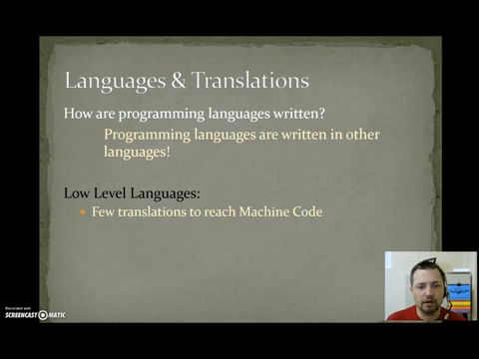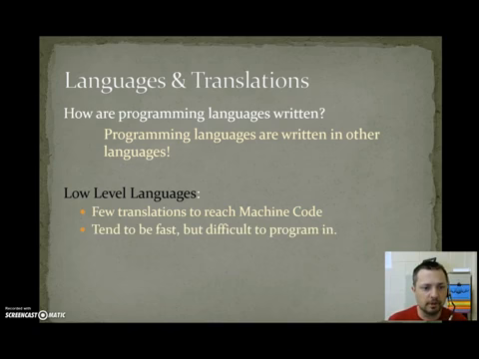Low-level languages require few translations to reach machine code. So assembly, we're going directly from assembly to machine code. In C, we go from C to assembly to machine code. So still a relatively low number of translations. Low-level languages tend to be fast but difficult to program in. As languages have evolved, commands have gotten more simple.